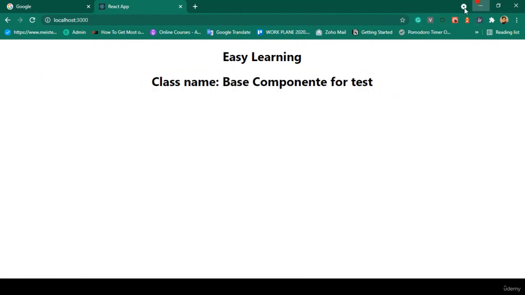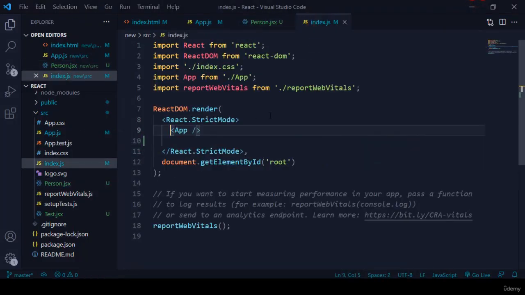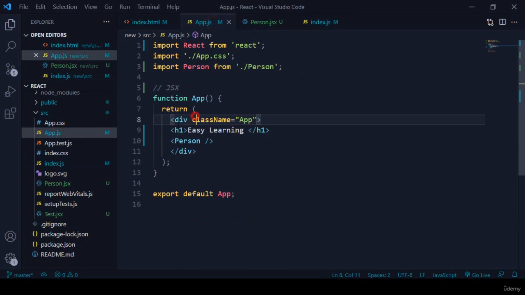Okay friends, so right now our index is very clean, and into the index I only loaded one component, that will be our app component. And now into this app component, in this div area, I loaded another component. So if you want to load multiple components, you can load them here. Okay, which is totally fine. I hope you get some idea.